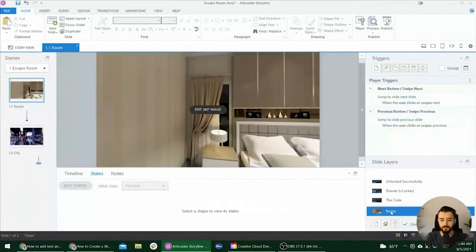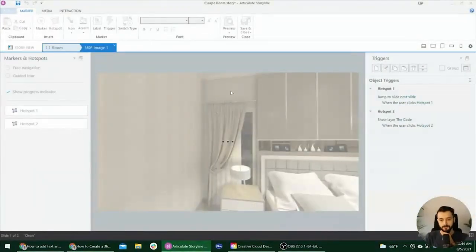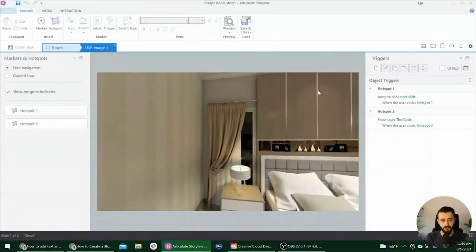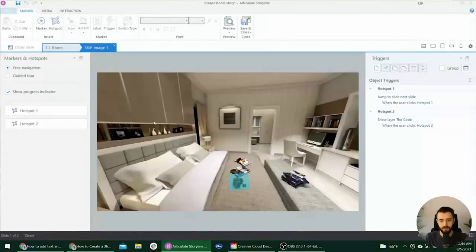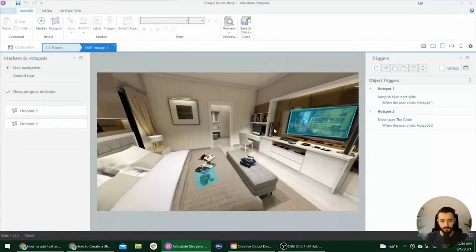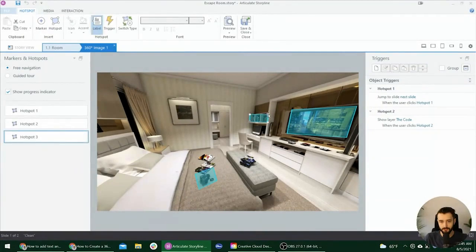So I'm going to go back to the base layer by selecting room down here at the bottom, and we will edit the 360 degree image. Okay, so now we are going to find what we're looking for here. There are the little books. So let's add a hotspot for those. I'm just going to draw this rectangle. You have pretty fine control over the handles. It doesn't have to be a rectangle. It's a free form 4-point shape here.